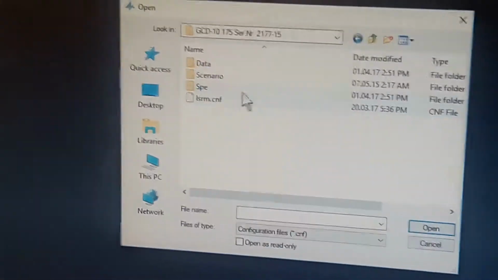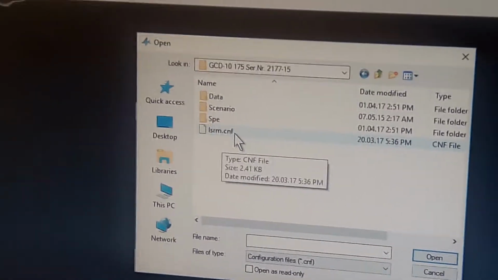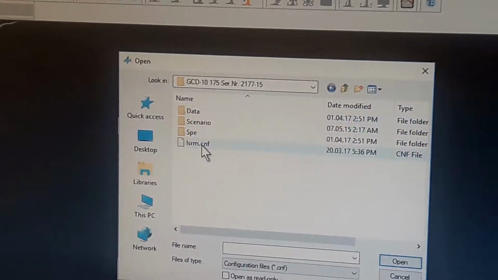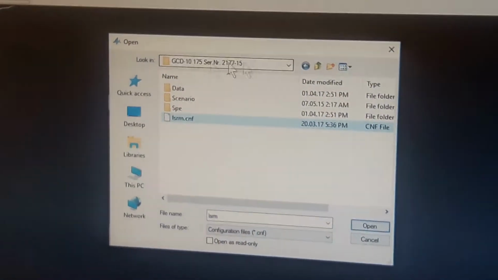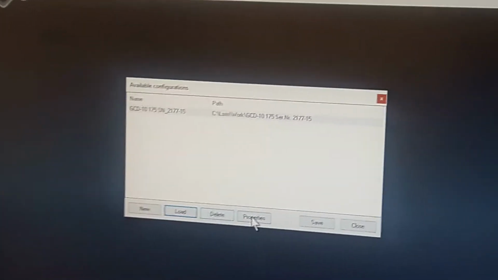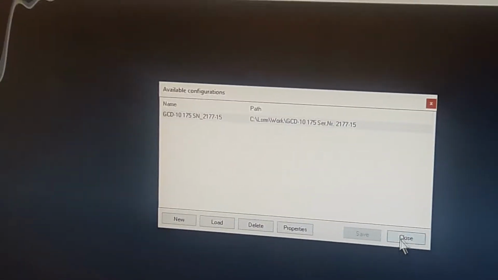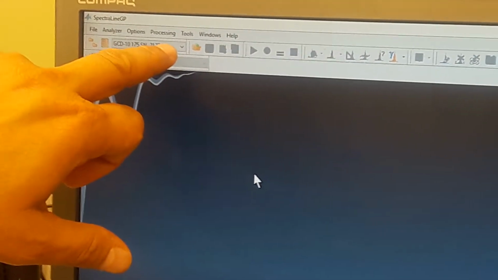This configuration file always comes under an extension of SCNF, which is the abbreviation for configuration. And every detector has a unique configuration. So here it is LSRM CNF. Under my configuration folder for this particular detector, I will open that, and I will save it so that it goes to my configuration. Now you can see that my configuration has changed.